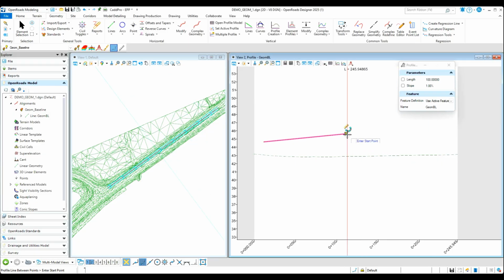The other way to do it is to key in directly into these floating dialog boxes. So the length can be 100, and hit our right arrow key and bring up the slope, so -1. There we go. So that now I've got two vertical lines in there.